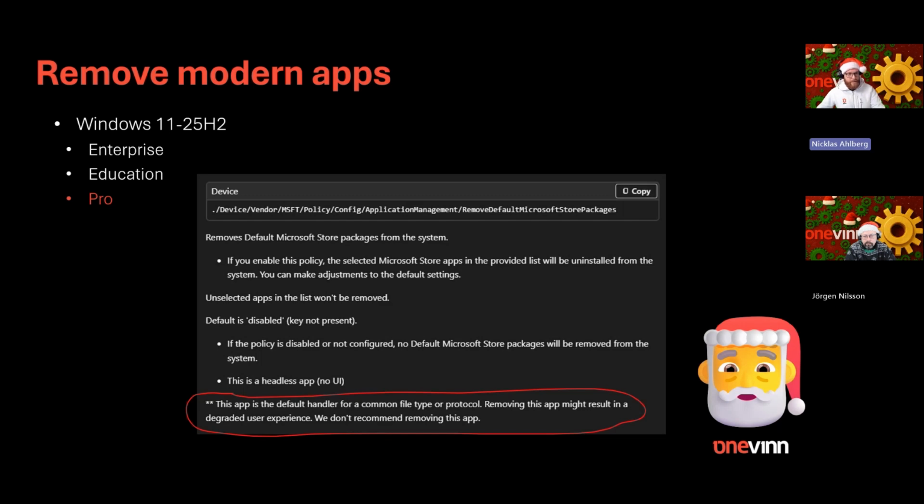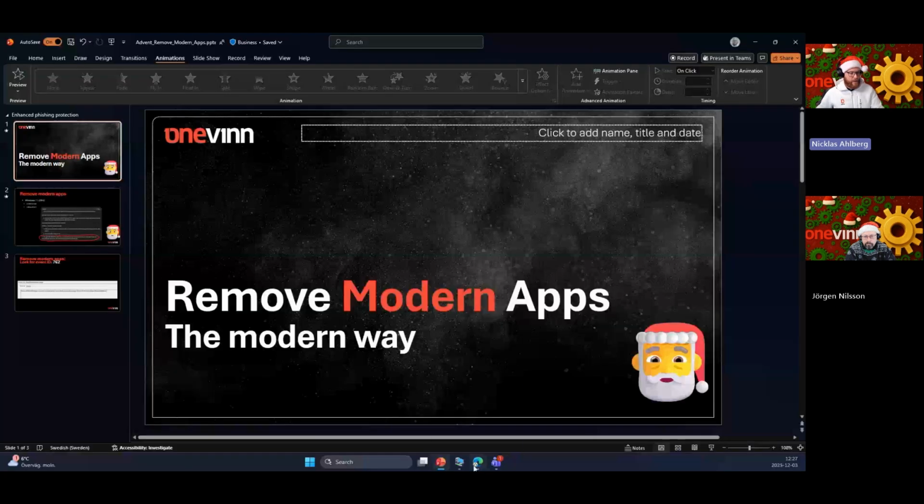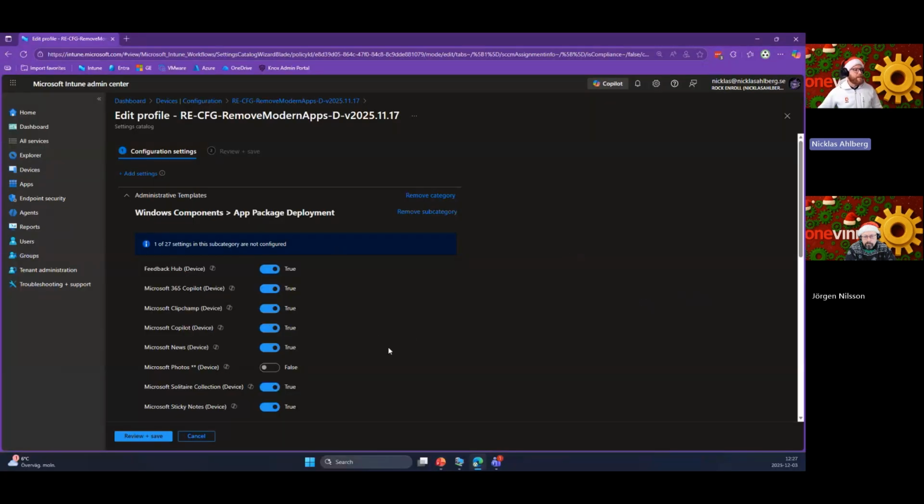So let's have a look at what this looks like. Yeah. So when we successfully remove a modern app by using this policy, we can have a look at and check for the event 762 in the AppXDeployment-Server log file. So this is kind of where you would go to have a look and confirm whether it worked or not. And let's have a look at what it looks like from a configuration perspective.